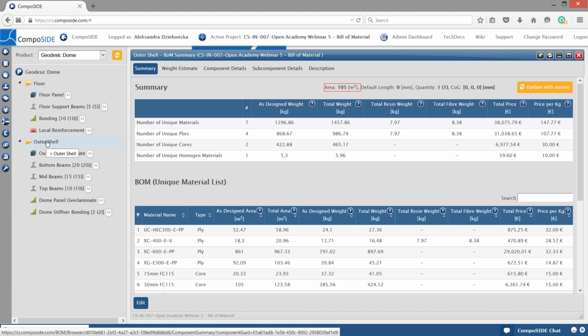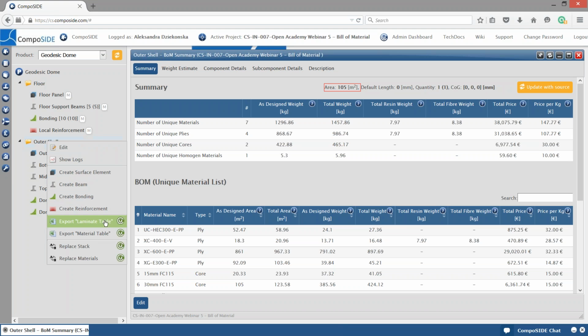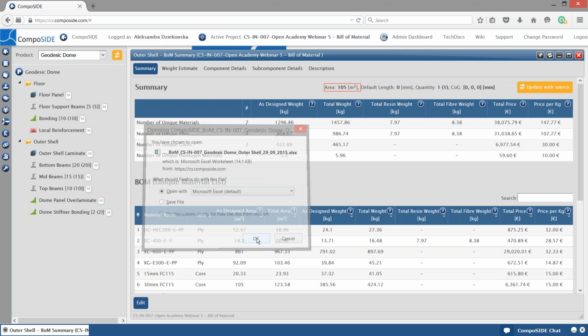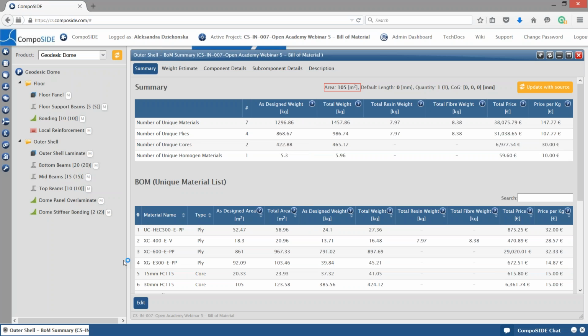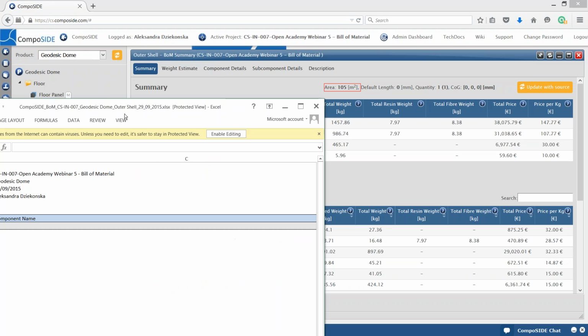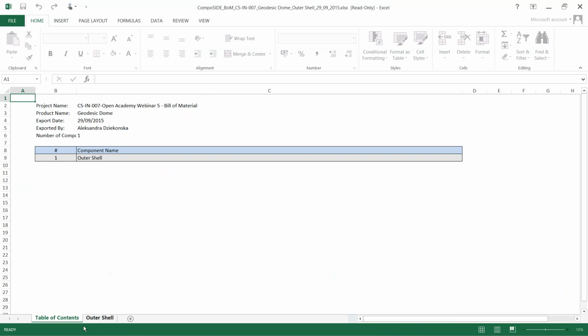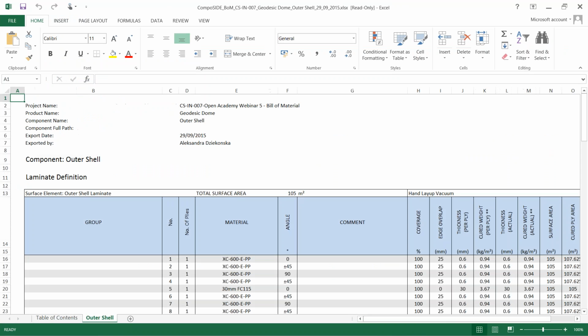Again, simply right-clicking and choosing to export a laminate table. The laminate table in the standard format is exported to an Excel file, which can then be used either as a part of your drawings or reports or documents that you want to share with other people. Okay, let me bring it to you. Our laminate table is here.